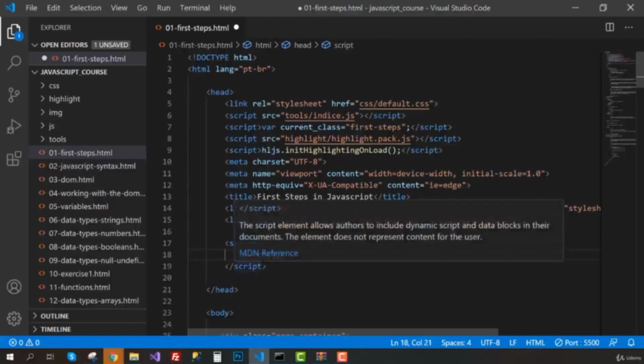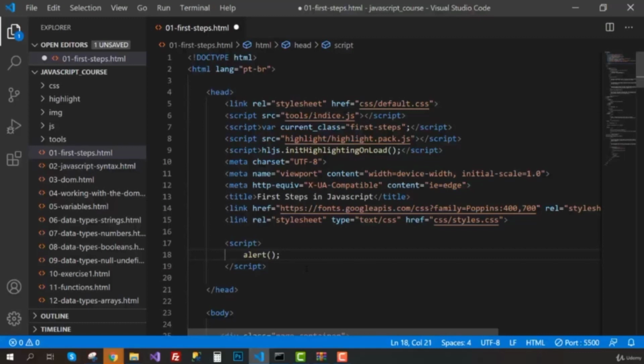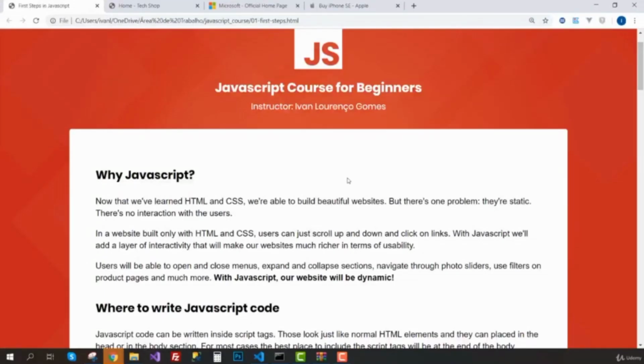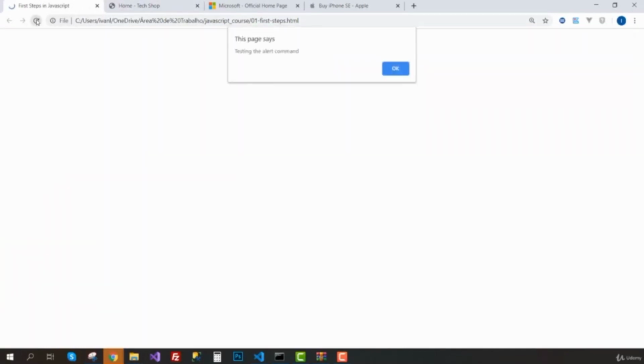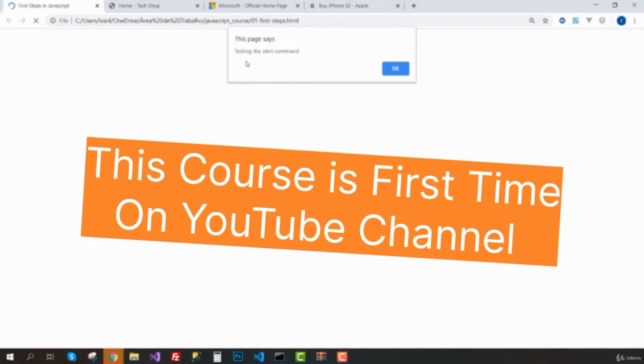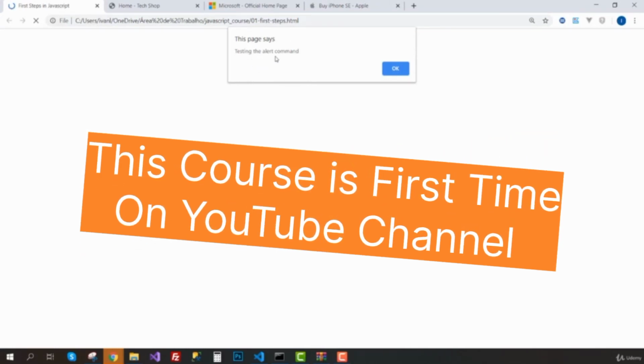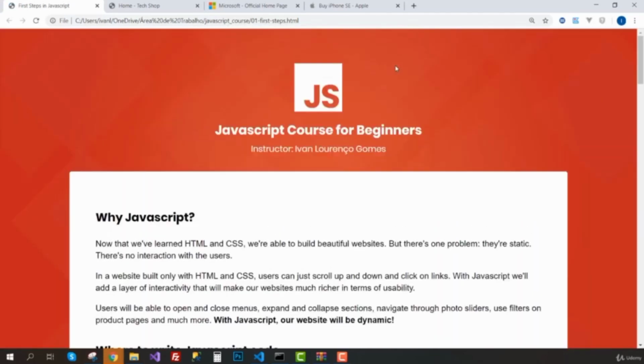So this command is going to show a message on our web page. So alert, inside the parentheses, let's open and close quotation marks, and inside it, we can write the message we want. So I'm just going to write testing the alert command. I'm going to save this, and if I go back to the website and refresh it, you can see that we are already running JavaScript on our page. So this is the message that we sent through the alert command. Let's click OK, and now our page is going to load.